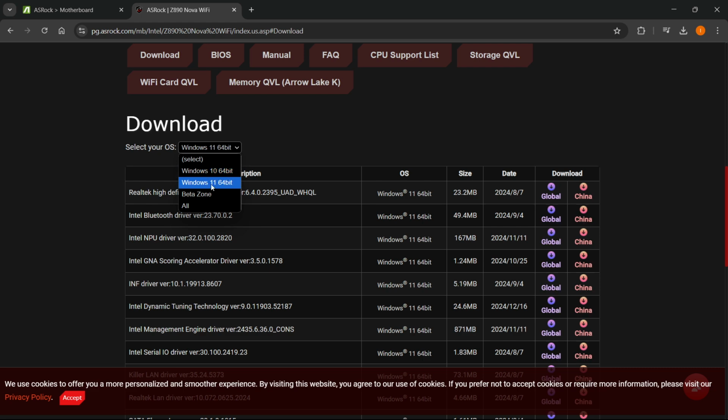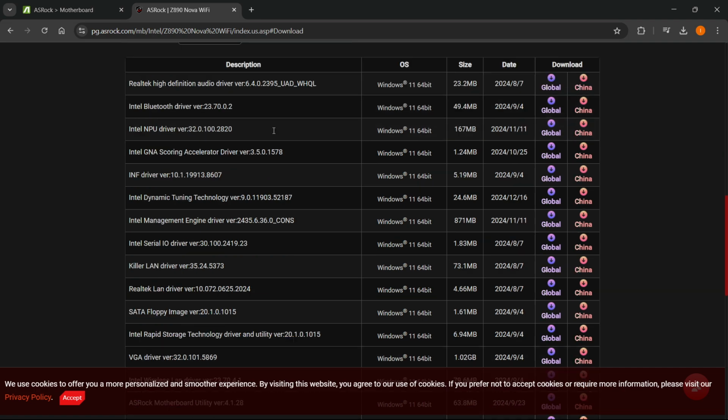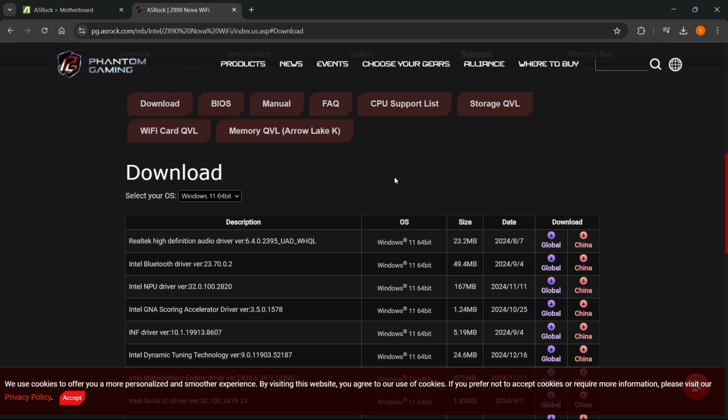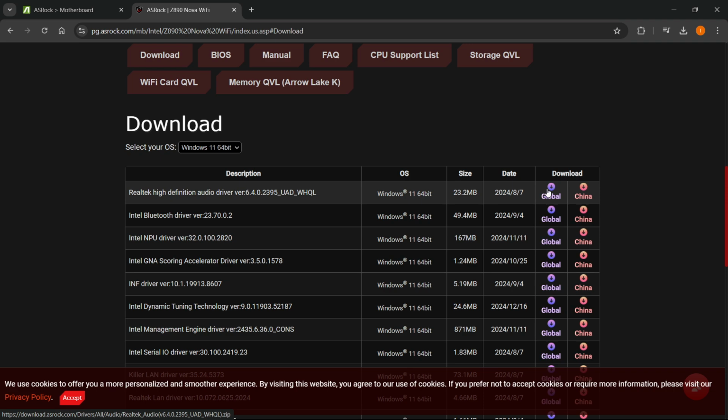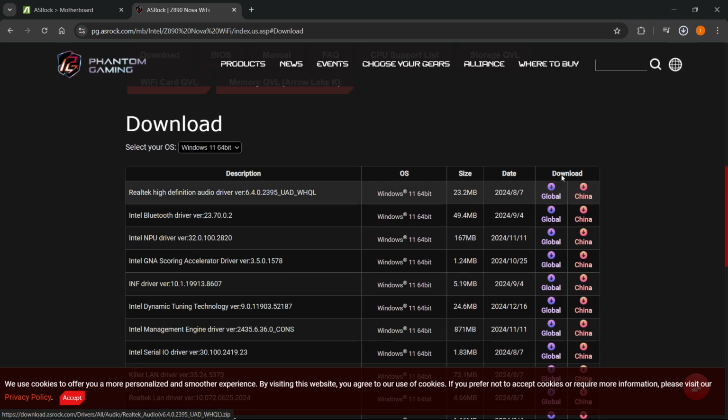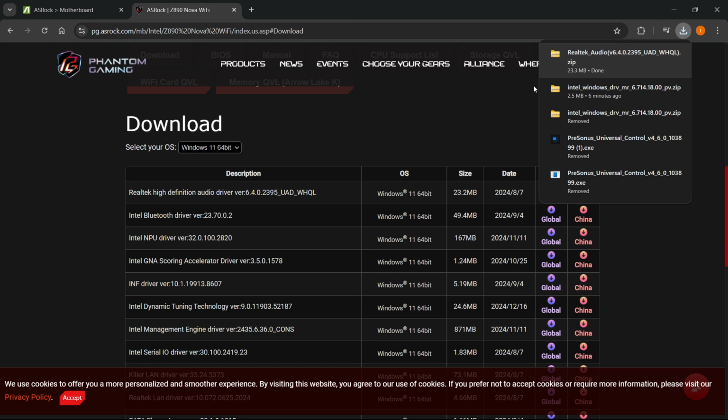So select your operating system, and then you can download all these required drivers over here by simply pressing global over here or China download. So select one that you want. And then after you do this, just like over here, as you can see, I press download, your drivers will be downloaded just like this.